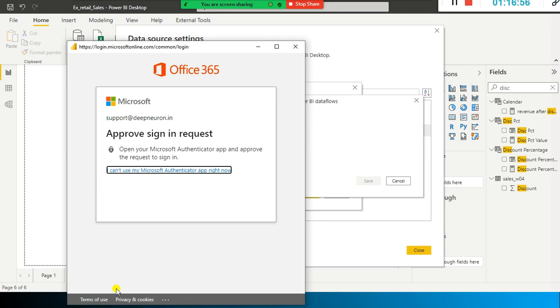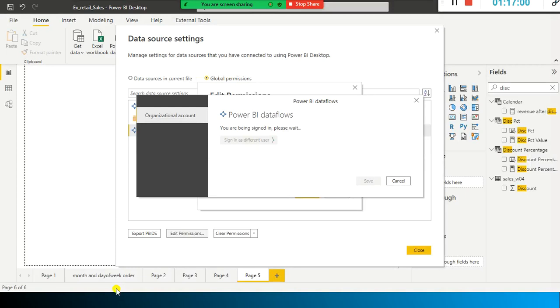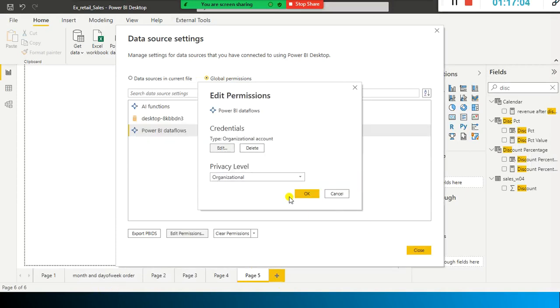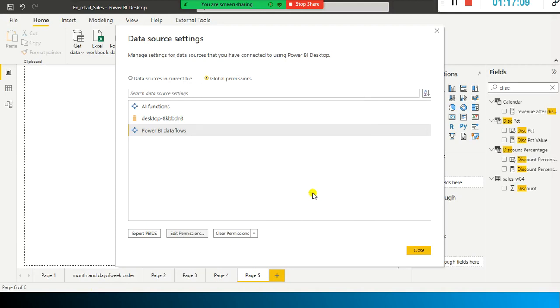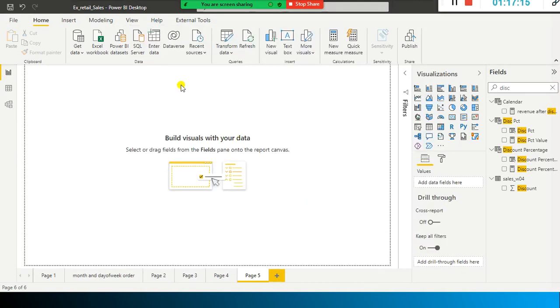It's approved. So it takes some time. It's approved. Save. That's all. Privacy level, and I say none here. Okay. And I just say close. Okay. Data source settings.